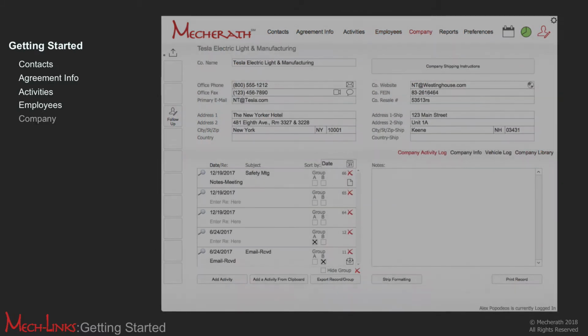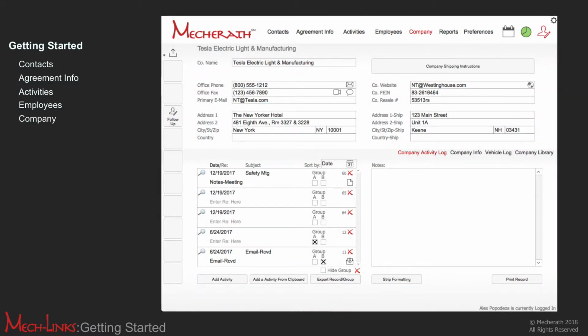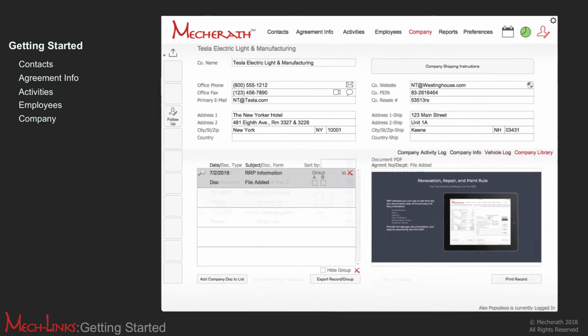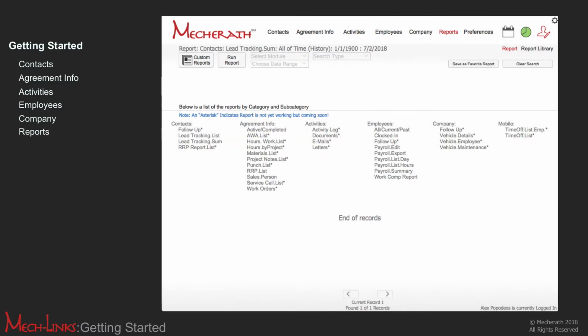The Company module allows you to keep all the information about your company in one location, which is used on your forms throughout Mecherath. An activity log for company meetings and other information, a vehicle log, and keeping your company records. Reports is the reason we do a lot of the things in Mecherath that we do.